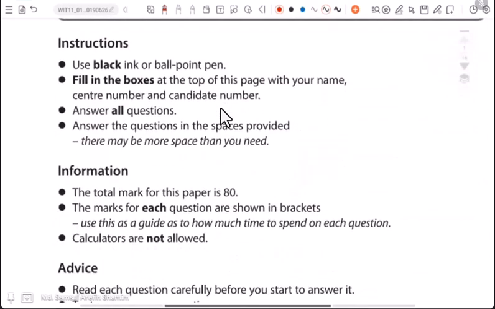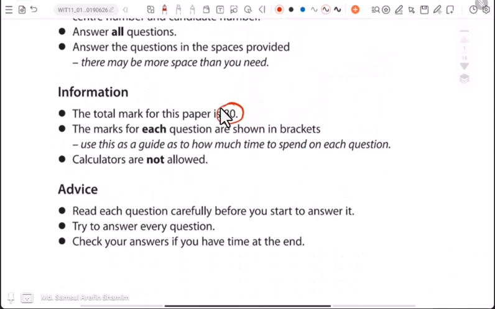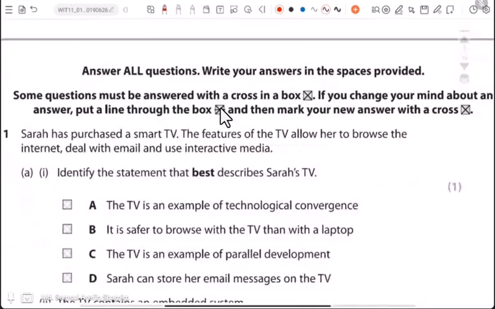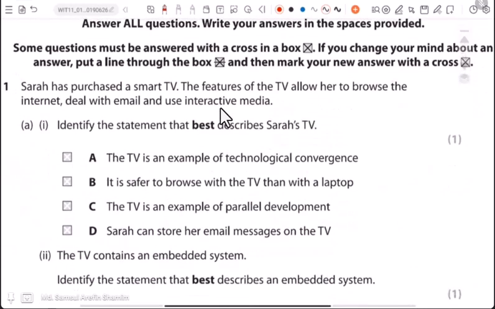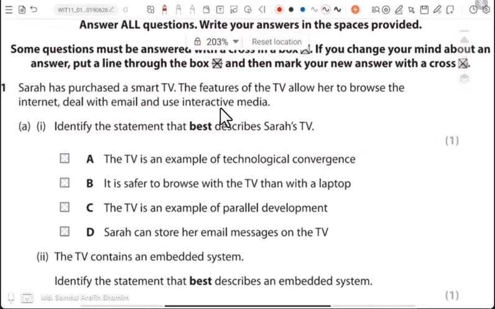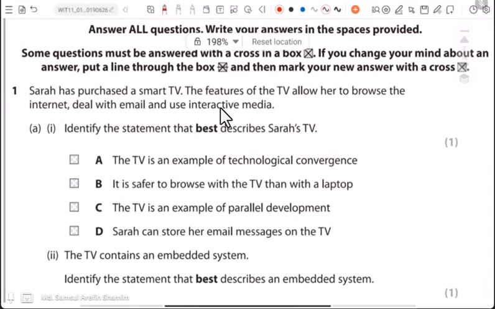This paper has 80 marks, and within these 80 marks there are a few simple questions, and some difficult questions also. So let's dig into the questions. The first question is a multiple choice question we need to answer here. Just give me one moment. Let me fix it up. Okay, I think that's okay.